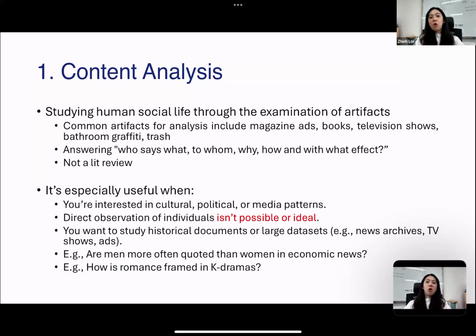Graffiti, you can also go get some trash and study the social life of people. So a lot of the time we're trying to answer who says what, to whom, why, how, and with what effect that can be observed. Content analysis is not a literature review. You have to analyze and look for the patterns. It is not just describing what you have read before in a book, but trying to understand the content of the books.